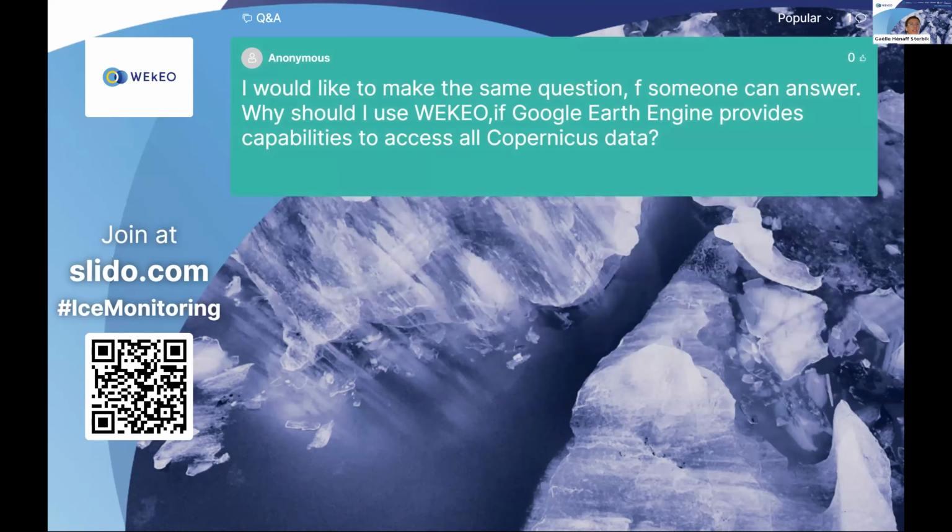And so the last question was one we had for the presentation, so I don't know if you could provide an answer to that also, Annalena. The question was why should I use WEkEO if Google Earth Engine provides capabilities to access all Copernicus data? I didn't use Google Earth Engine. I was thinking that the Copernicus data are on WEkEO, which is a Copernicus service, but I don't know if you used Google Earth Engine yourself and could provide a better answer.